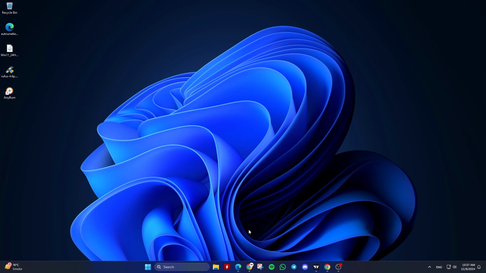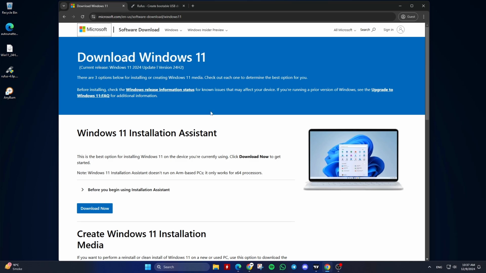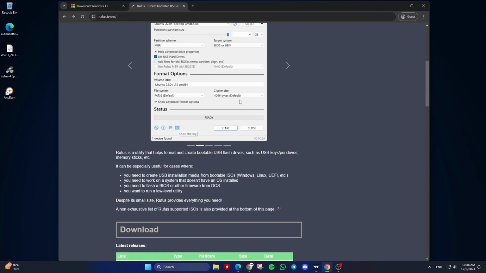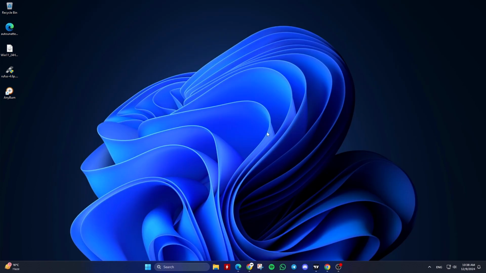Follow these steps. Prepare installation media. Get a USB flash drive, 8 GB or higher, ready. Download the Windows ISO file from the official Microsoft website. Download the Rufus application from the official website. Create a bootable USB drive using tools like Rufus or Media Creation Tool.